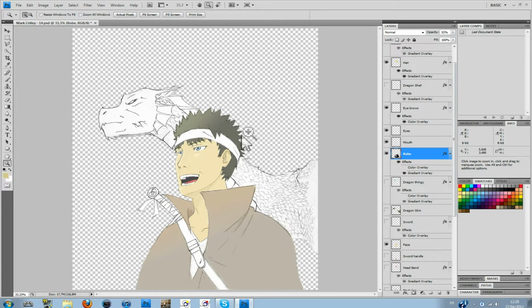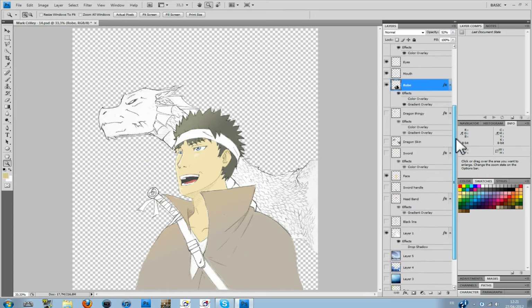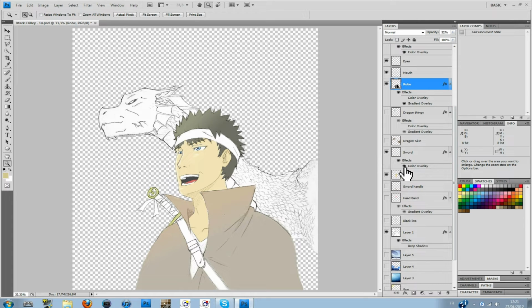Oh yeah, I forgot the eyebrows. Same thing, I did the eyebrows differently from the hair, but you can use the same layer as the hair for the eyebrows. So same thing for the sword. I painted it, I didn't like the color, so what I did, just put a color overlay.